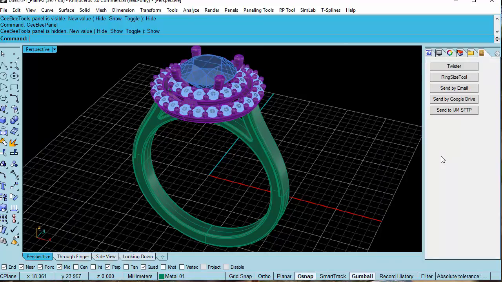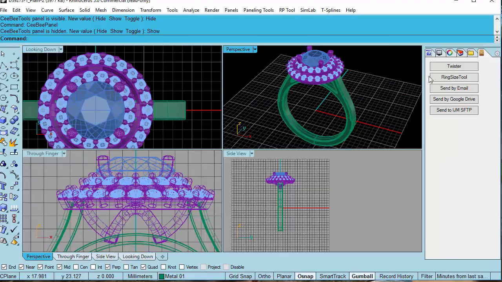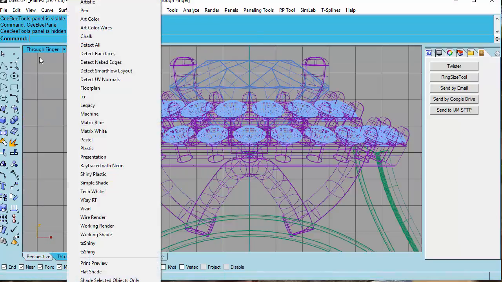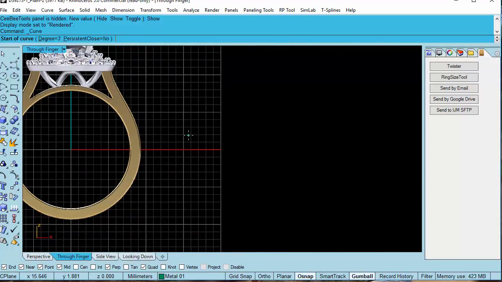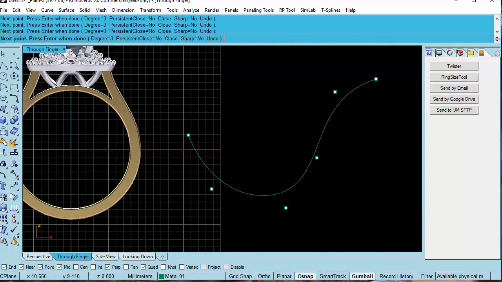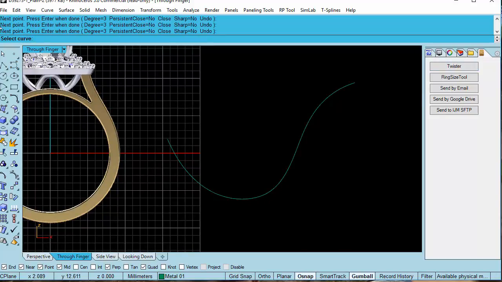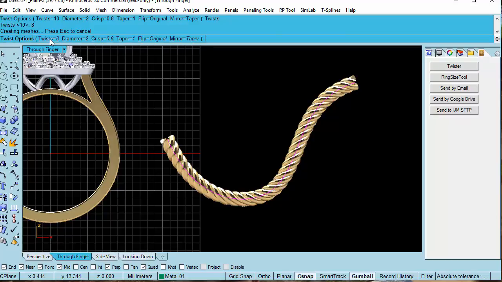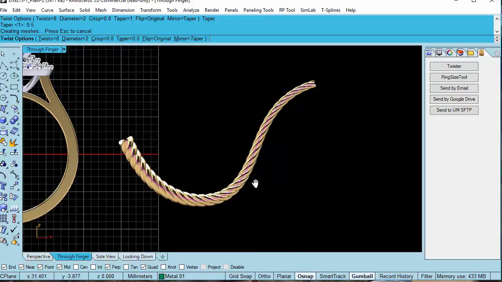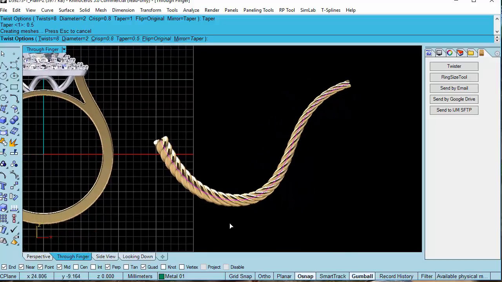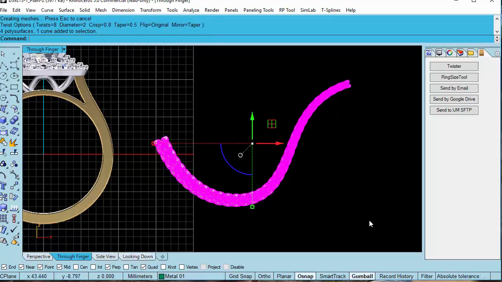Okay, so to go through the commands one at a time. Twister, nothing's changed with that, same as it used to be. Let's just put this in a rendered view mode. So Twister takes a curve and wraps a twist around it. Select the curve, twists are 8, whatever it is, and you can run a taper on it. And so it gives us all these nice options to play with twisted wire. Nothing's changed there, same command as it always was.